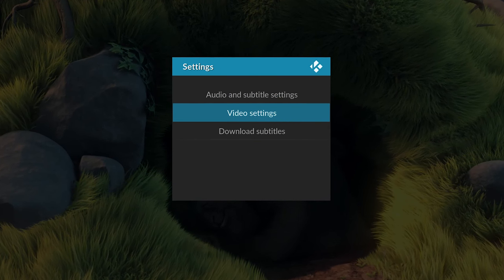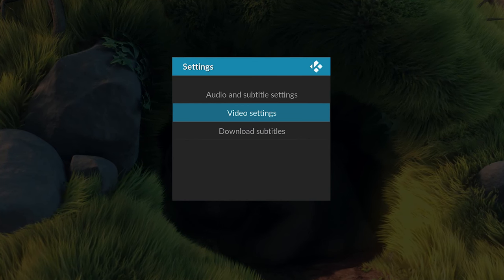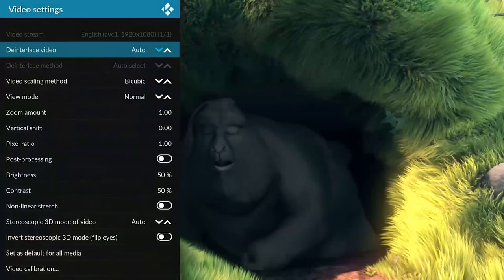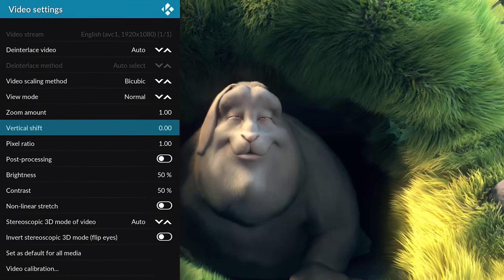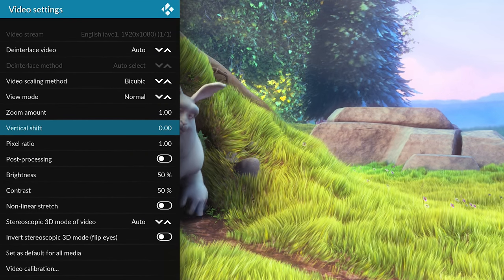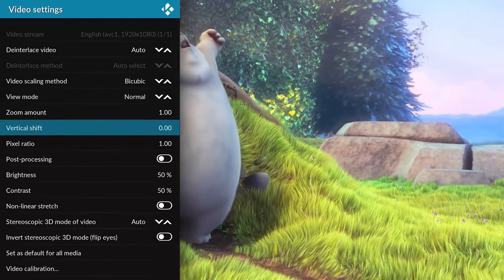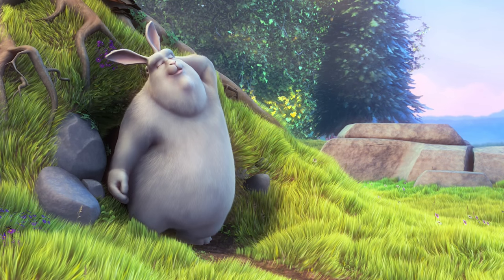And if you select these settings, it's pretty much the same as it was in Confluence. So if we open video settings, this is almost exactly the same sort of settings that Confluence had. It's just listed on the side instead of in the middle. But otherwise, it's basically the same.